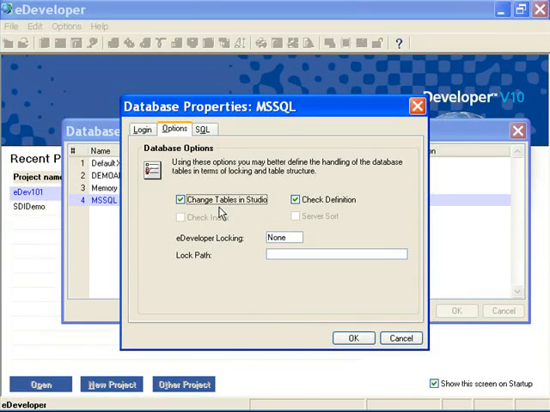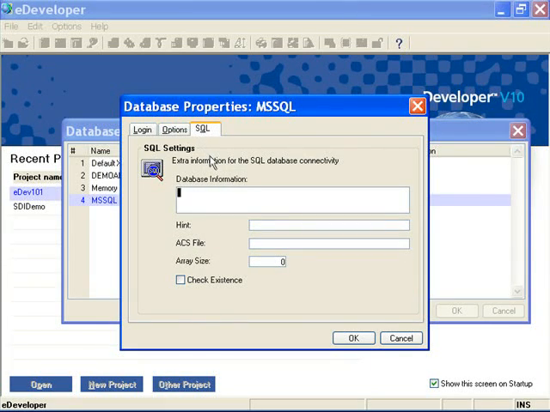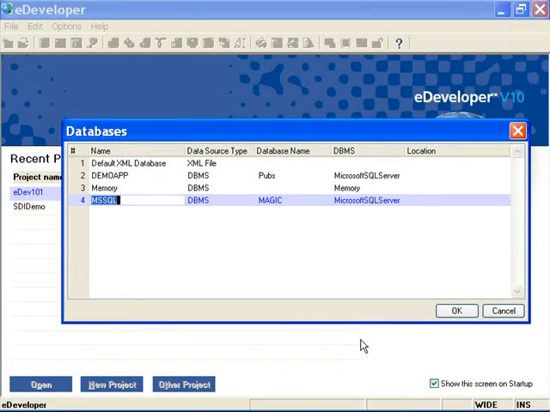Under the Options tab, we want to make sure Change Tables in Studio is checked. This will allow eDeveloper to change the actual SQL tables, which is very useful when you are testing. Last, under the SQL tab, we want to make sure Check Existence is checked. This ensures that eDeveloper will create the SQL table if it doesn't already exist. When we are done defining our database, we click OK.